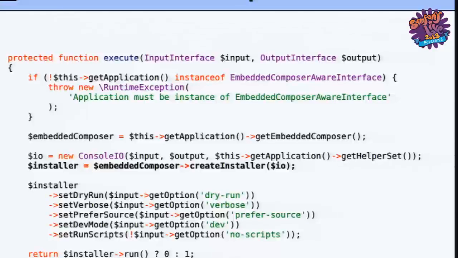This is actually Composer's /console or /command/install command with one minor change. The minor change is that instead of using Composer's factory methods to create the installer, we are creating the installer from Embedded Composer. And everything else is the same. All of these extra settings, it's all good. We automatically set the internal repository if it needs to. The installer just does exactly what you expect.